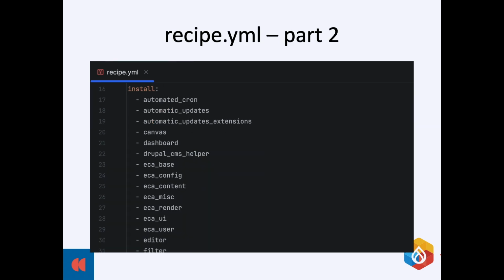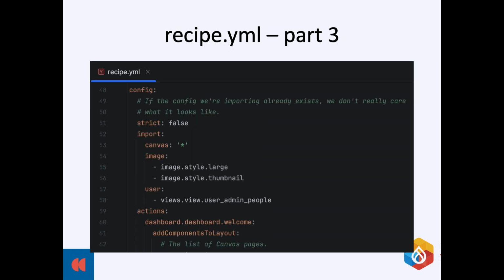Yeah. Right. The next part of the YAML file is install, and this basically tells the installer, I need all these modules installed. So it just runs through one at a time, installs them all. We've got Canvas, dashboards being installed, ECA, all these kind of things. It will install all of these modules and then move on.